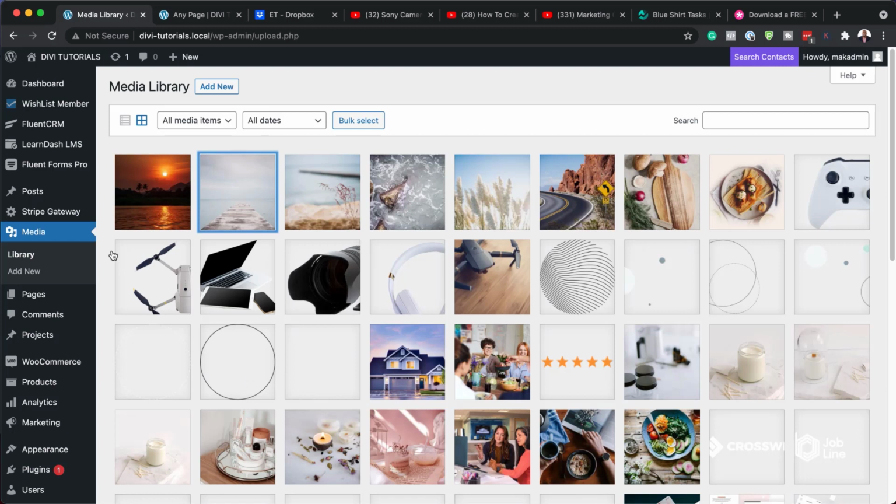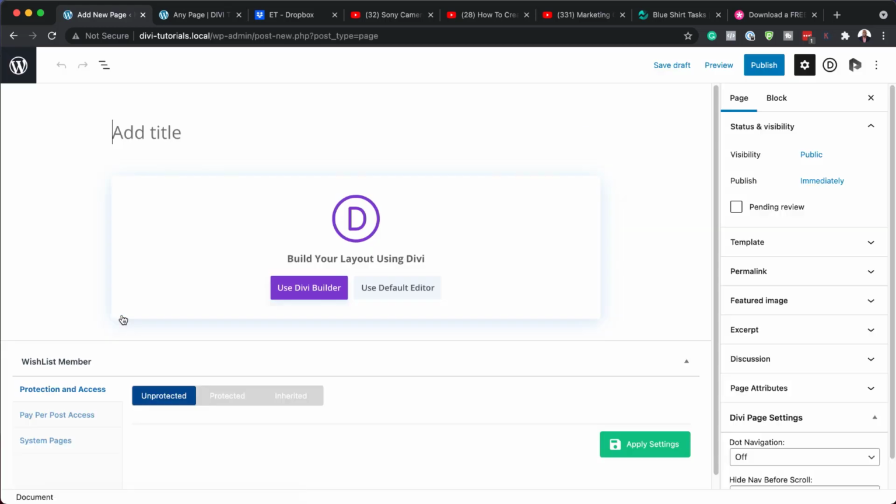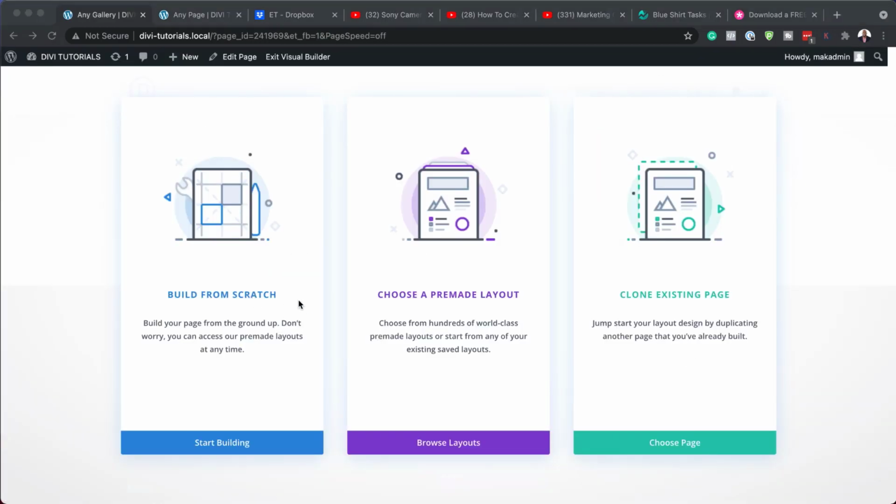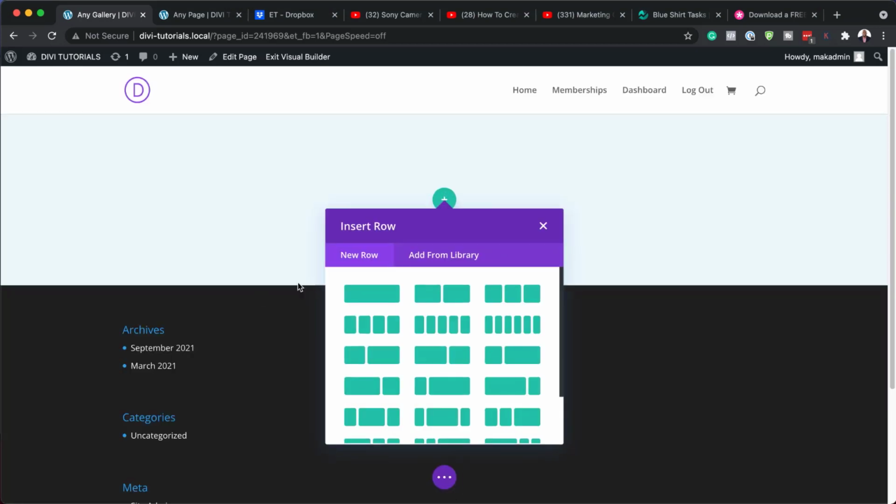So the next step now is to create a brand new page. So I'm going to come over here to pages and click on add new. We're going to give this page a name, click on use Divi builder. So let's start by building this from scratch. So I'm going to click on build from scratch.